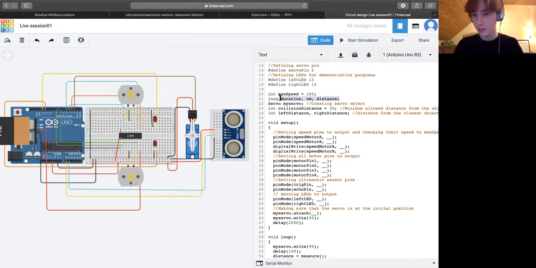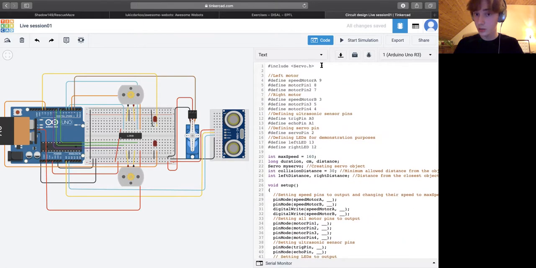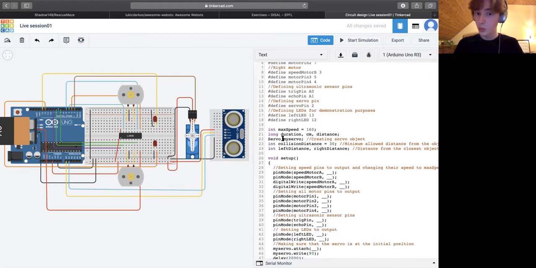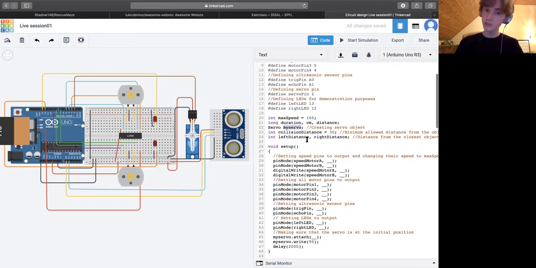Well, I'm going to explain them a bit later. Then we use the earlier mentioned servo function, and using our included Servo library, we define our servo object, which we name myServo. Then we define the collision distance, which according to the problem is 30 centimeters. And we define the left and right distance.